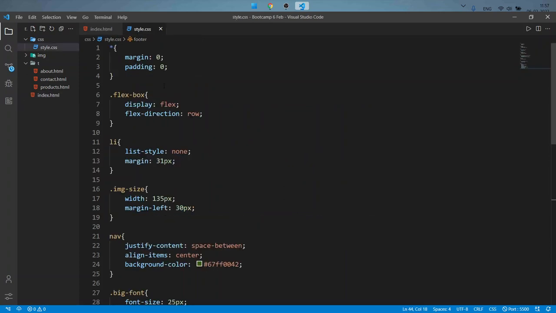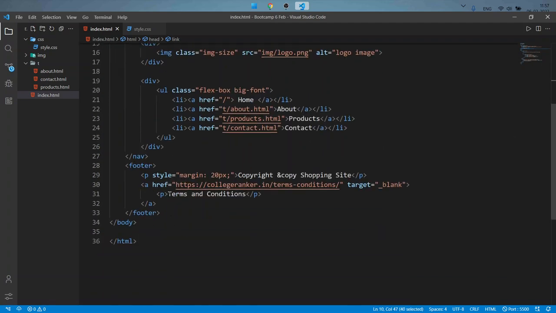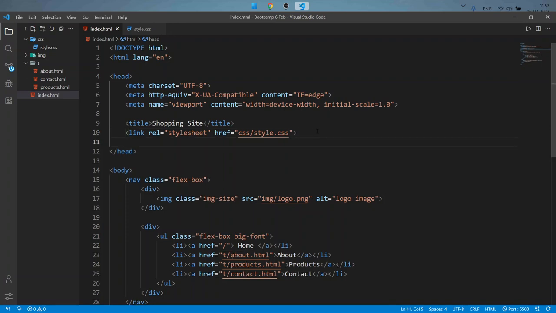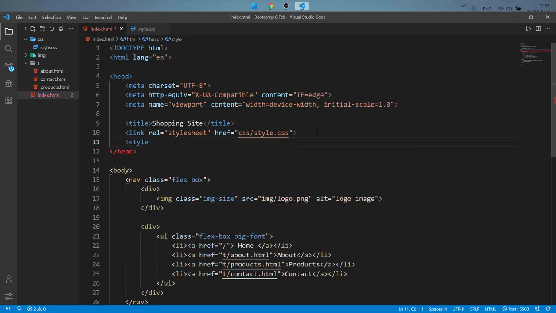This is called external CSS because we are externally linking our CSS file in the head of our HTML. So this is external CSS, this is inline CSS, and we also have internal CSS. What is internal CSS? We define internal CSS in the head tag of the HTML. So what we do is we have a style tag in HTML.